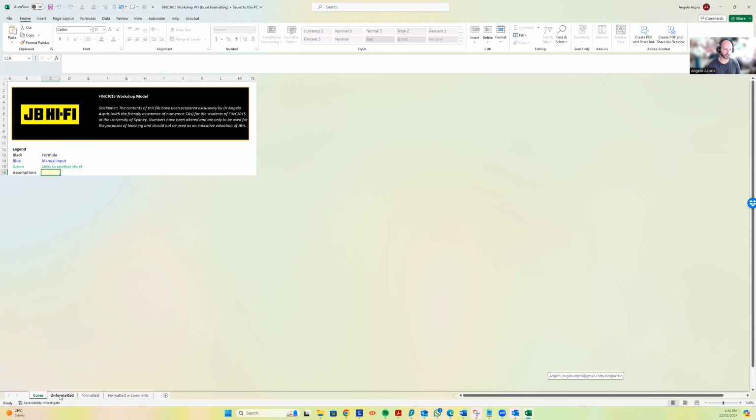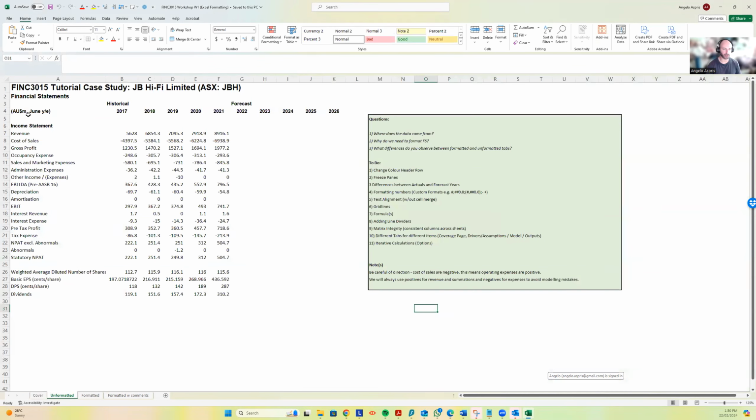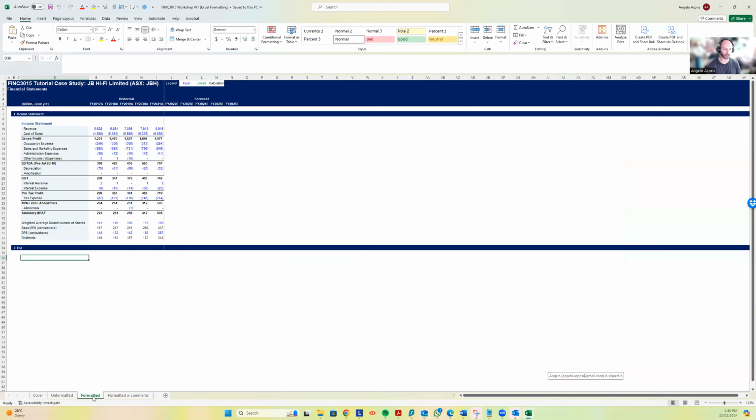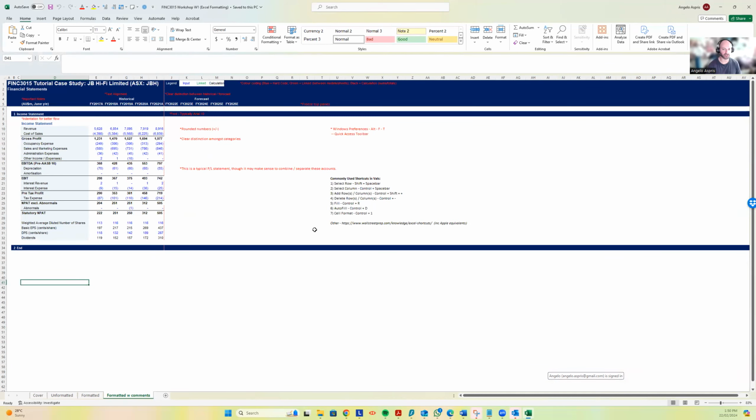Now, in today's class, the task is pretty simple. Firstly, we're going to take this particular spreadsheet, which is just an income statement of raw data, and we're going to format it so that we achieve something like this. Now, there is a third tab, which is called Formatted with Comments. The purposes of this is just to provide you with a selection of shortcuts and some comments about why we're doing certain things and how we're doing it.